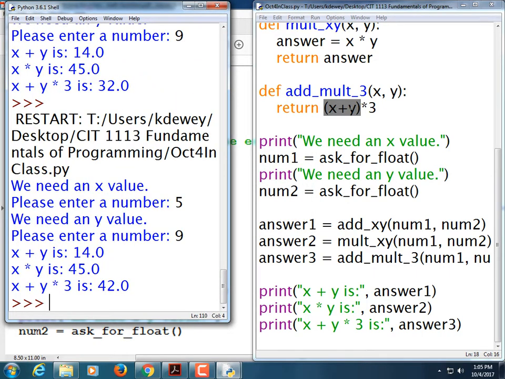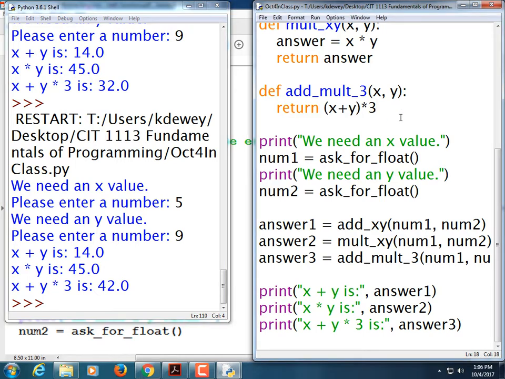That better? Okay, you know where the line says answer 3, add underscore mult underscore 3, and then num1, comma num2, and num3? We don't need num3 because we're only getting 2 numbers. Now, we need to fix it. Everybody get this working? Yes.